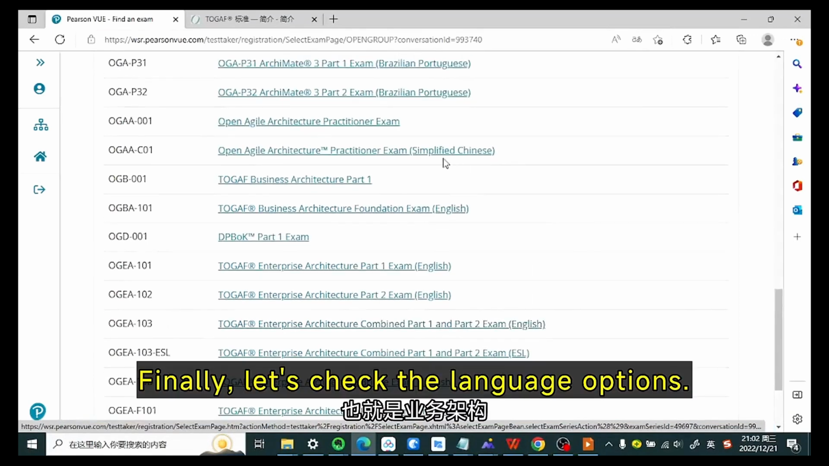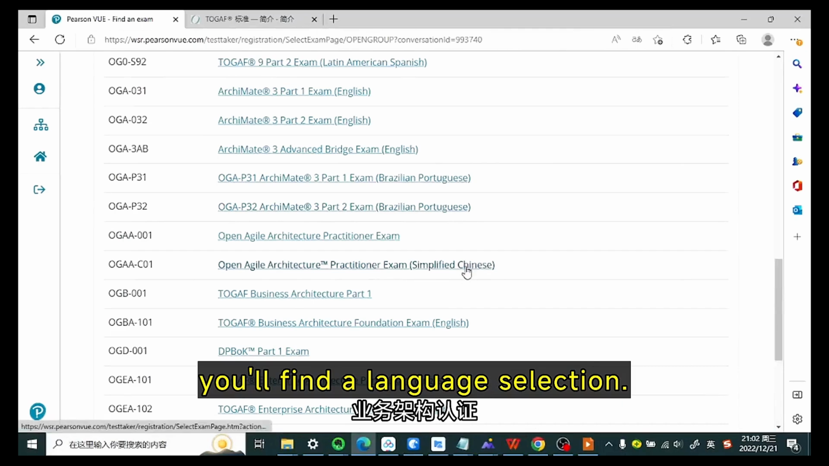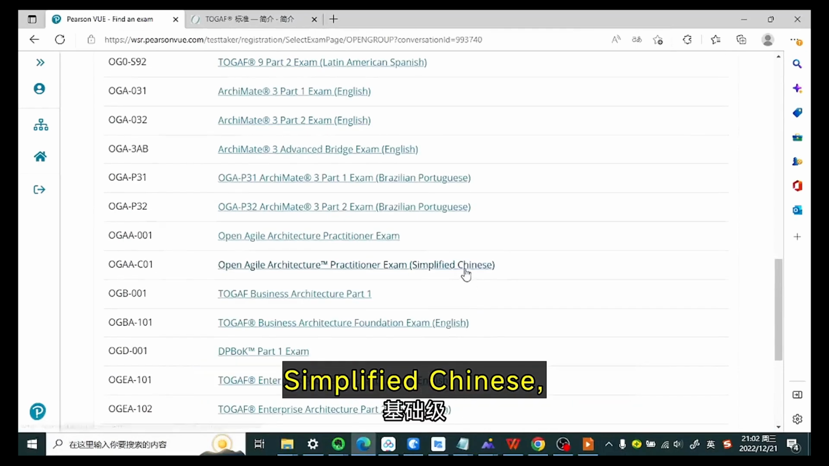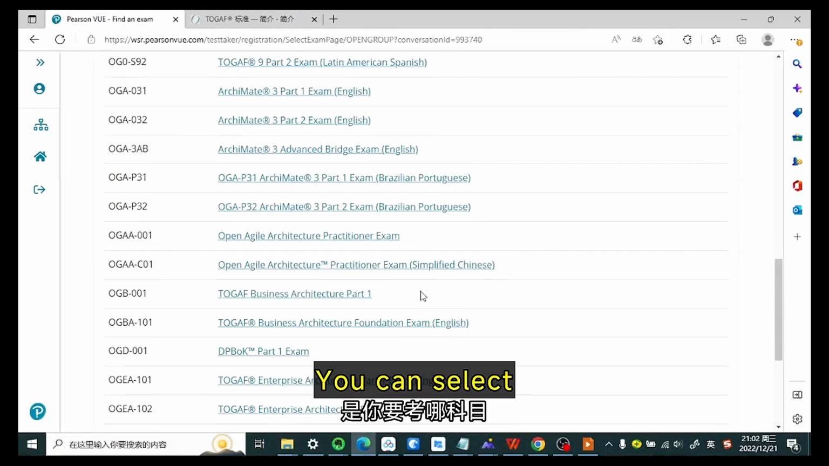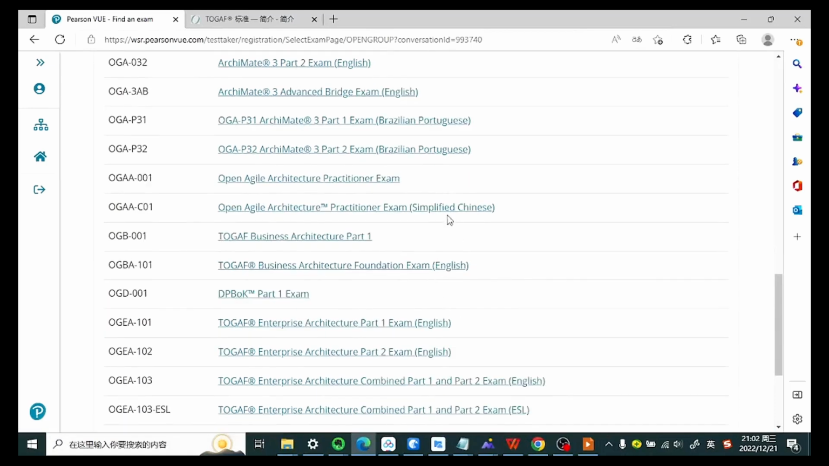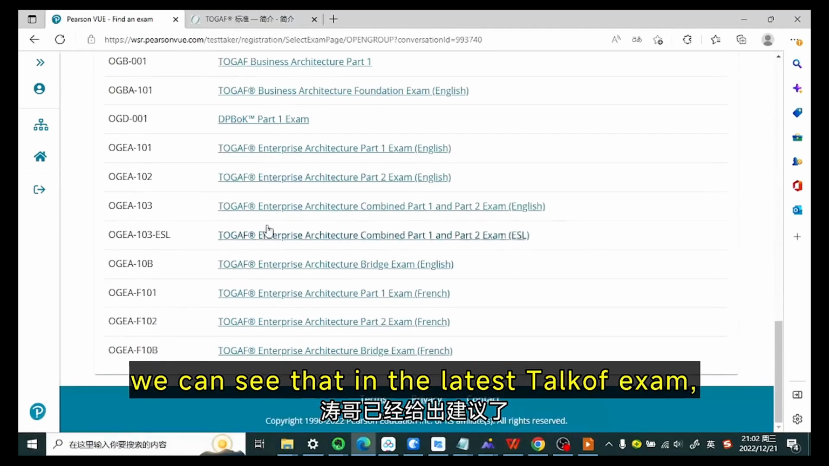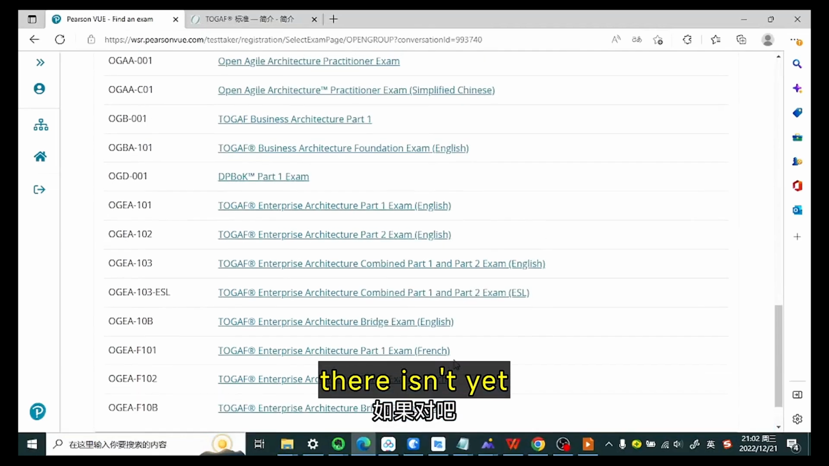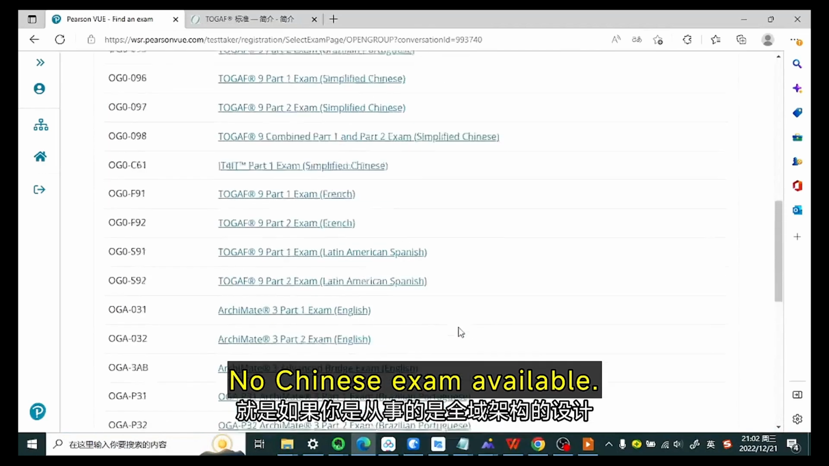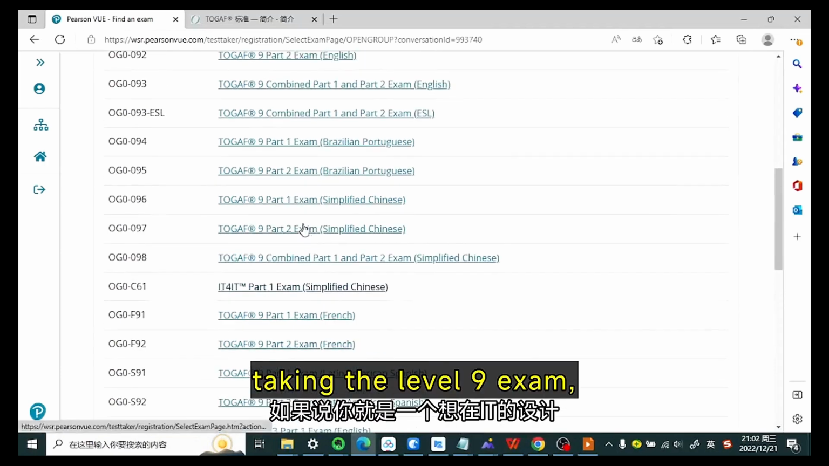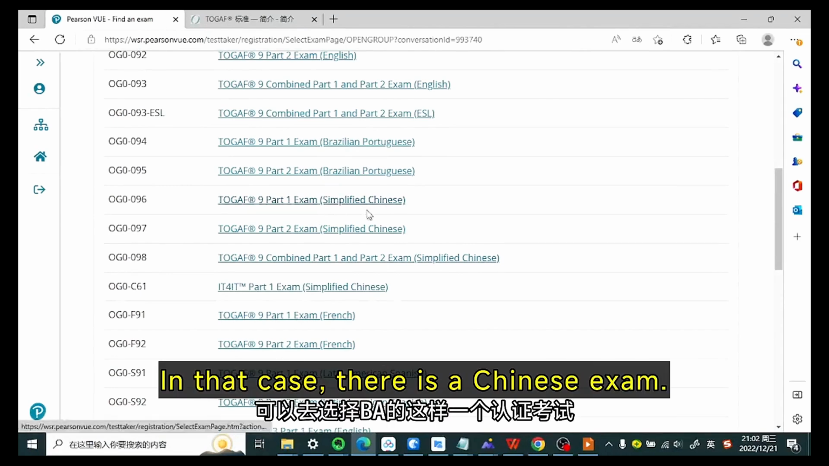Finally, let's check the language options. For each subject and level, you'll find a language selection. The available languages include Simplified Chinese, English, and French. You can select the Chinese exam if you prefer. However, looking at the current options, in the latest TOGAF exam there isn't yet a Chinese language option available. No Chinese exam available. However, if you're taking the level 9 exam, then it's different. In that case, there is a Chinese exam.